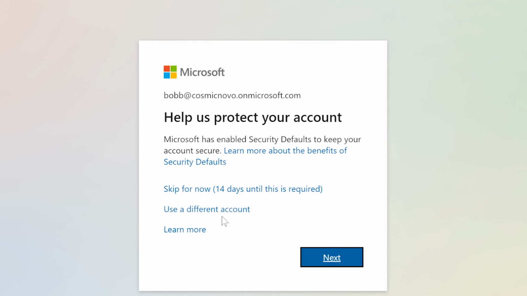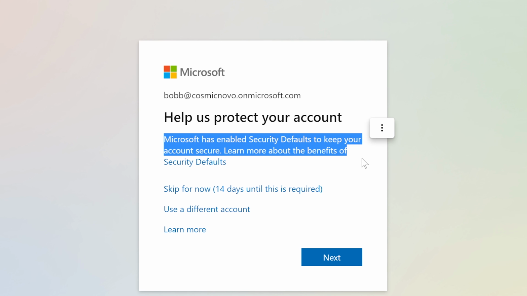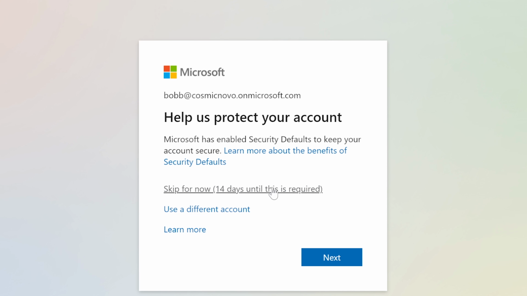Now it's probably going to force me to use multi-factor authentication, and here it says Microsoft has enabled security defaults to keep your account safe. And I can select next and set up multi-factor authentication, or I can skip for 14 days until it's required. You know what? Let's set it up. So here is the thing.